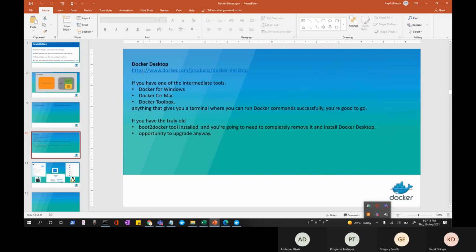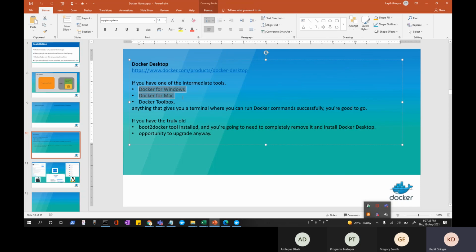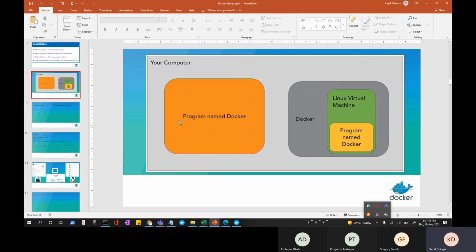This is something about Docker Desktop. I already told you, you can use Docker for Windows, Docker for Mac, or Docker Toolbox, which is again for Windows. And anything that gives you a terminal where you can run Docker commands successfully, you are good to go. Like what I explained in terms of mainframes, the logic, the memory, the storage is somewhere else. You are just accessing it through a terminal, like this orange terminal is just accessing whatever is in the black one.